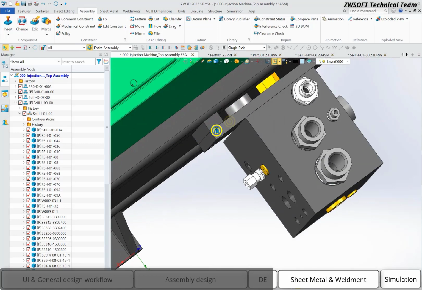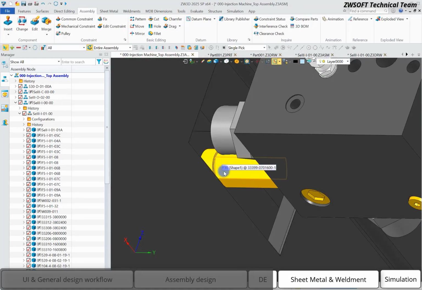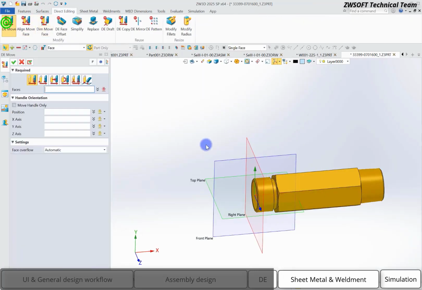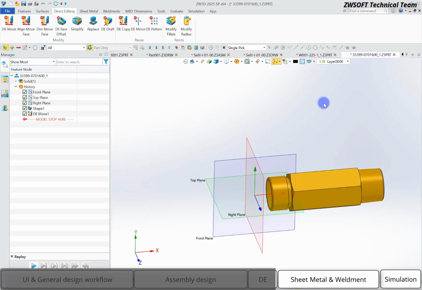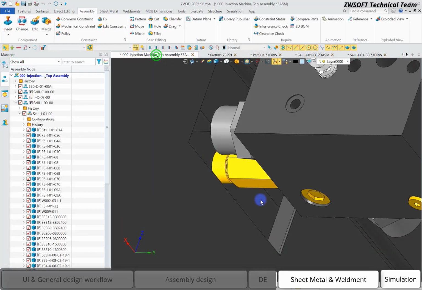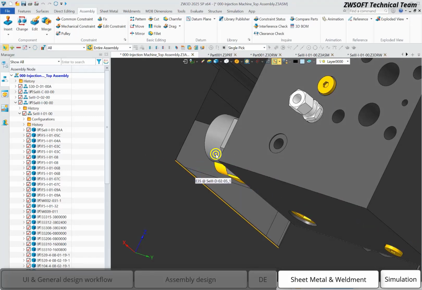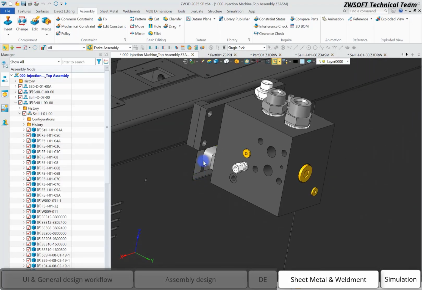Okay, now the fitting is perfect. And also, if this part is too long for you, you can also use the same way. For example, here we make it 15 millimeter for the length. Okay, and go back. Now it will be synchronized automatically.